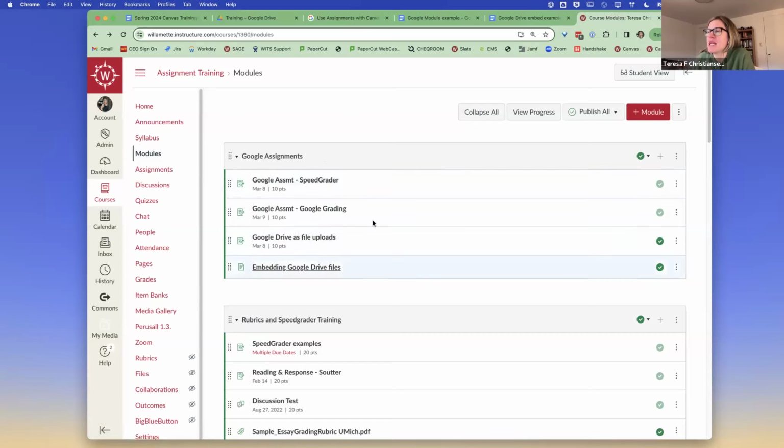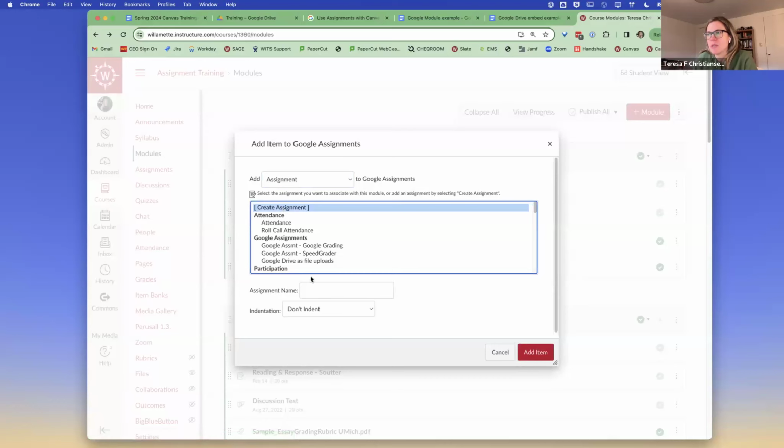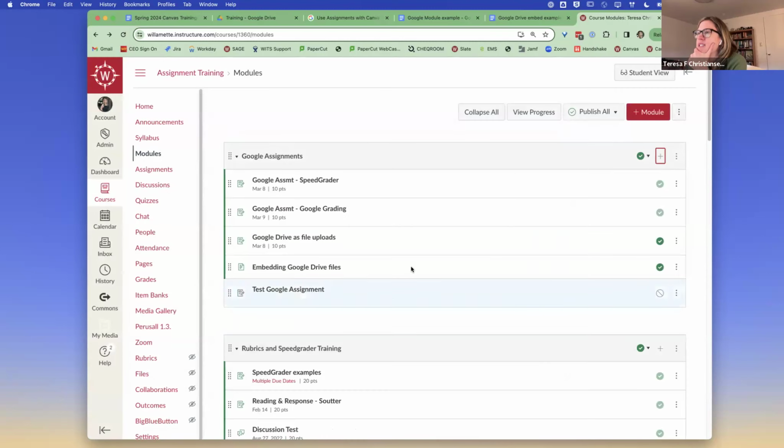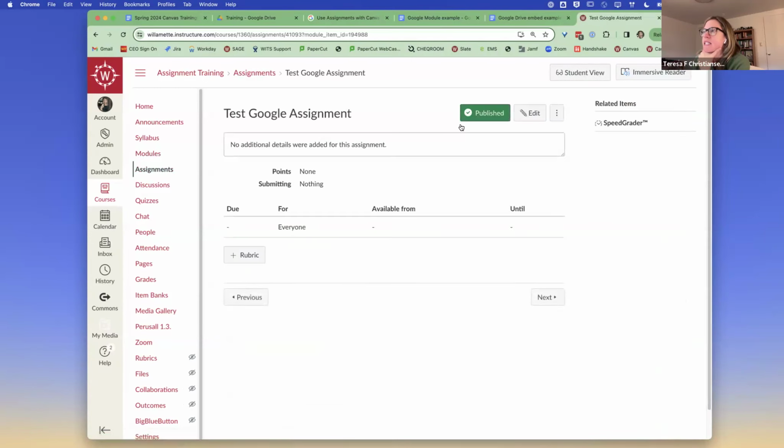Okay, so I've made a module that has a few different assignments already created, but I'm actually going to go through the motions of making a new assignment so that Sarah can show you how to upload it and I can show you how to make it. So I'm going to hit this plus sign here, and I'm going to add an assignment. I'm going to create an assignment, and I'm going to call this test Google assignment. And I'm going to add the item there. I'm just going to go ahead and publish it so I don't forget that. And I'm going to click on it to go in and edit it.